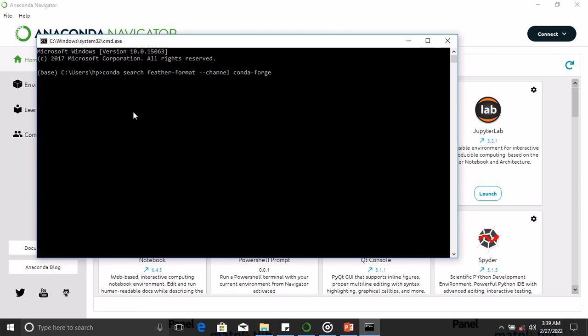I hope you guys will be able to successfully install Feather format and use it in your Python code on your machine learning program to actually read and write files that are in Feather format.